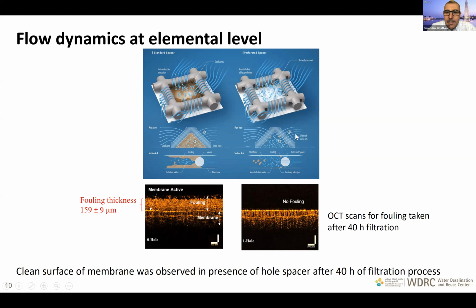But importantly, with the hole spacer, there is no fouling layer on the membrane surface. It's like flushing away all the foulants because of the turbulence. And I will show you some simulation data which confirmed this result. And you can see here this section, the hole actually made a lot of turbulence nearby the intersections and reducing the dead zones.